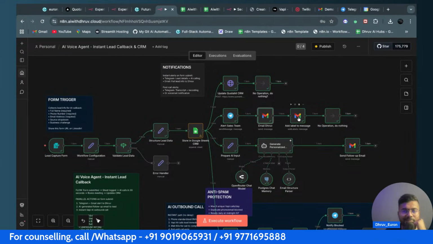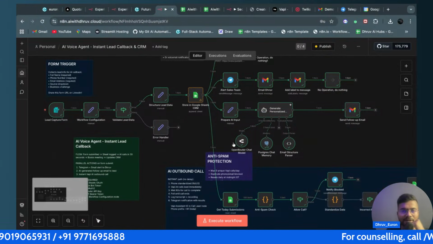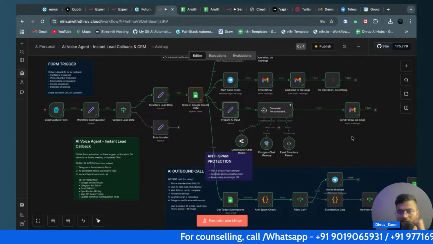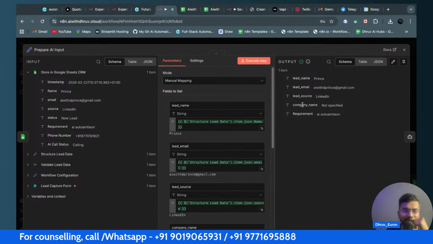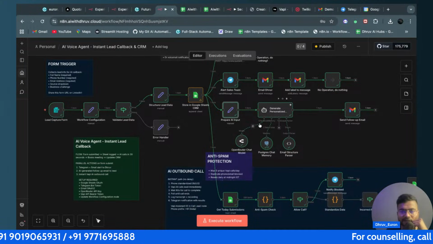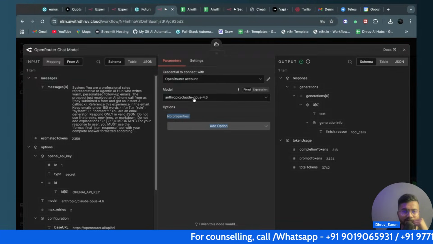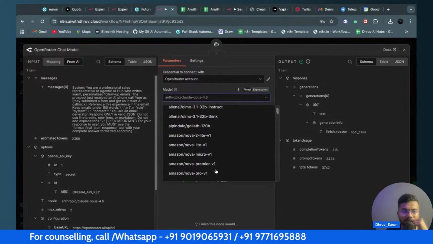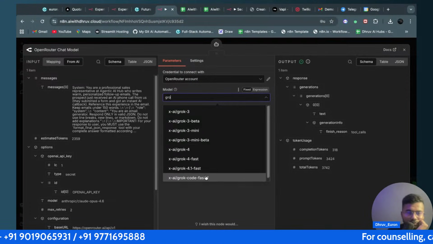Then add label. I'm adding a label also, so whenever we are receiving these messages, we add some labels so I can identify them. Now we are routing it here, prepare AI input, so we can personalize the mail for that person: lead name, lead email, lead source, company name, requirement, and then it is going to personalize. Right now we are using Opus 4.6 to generate a mail. And let me change this to Grok.